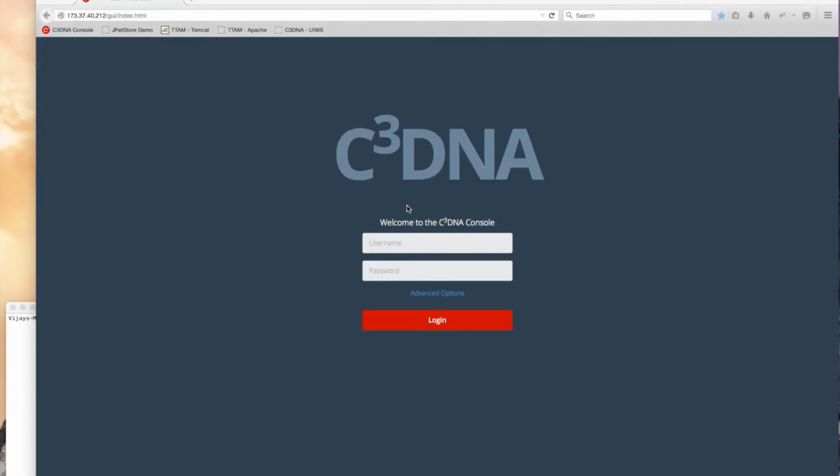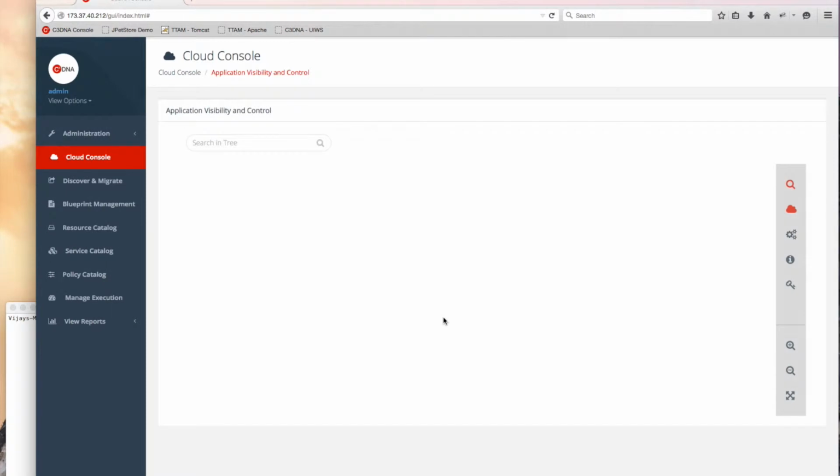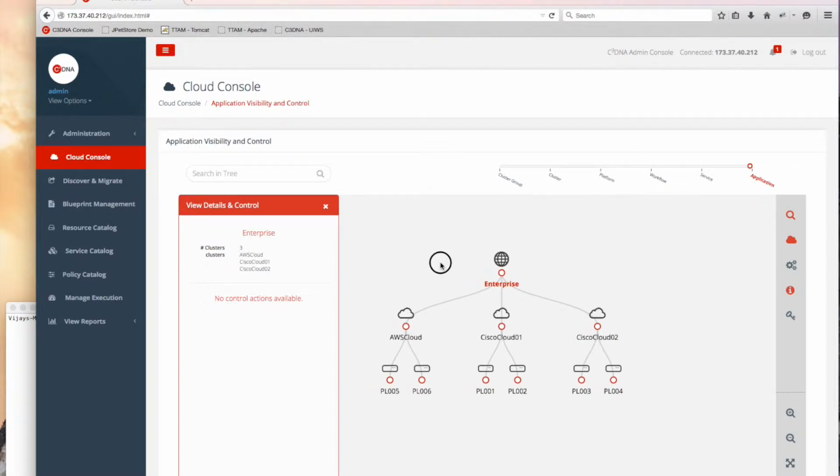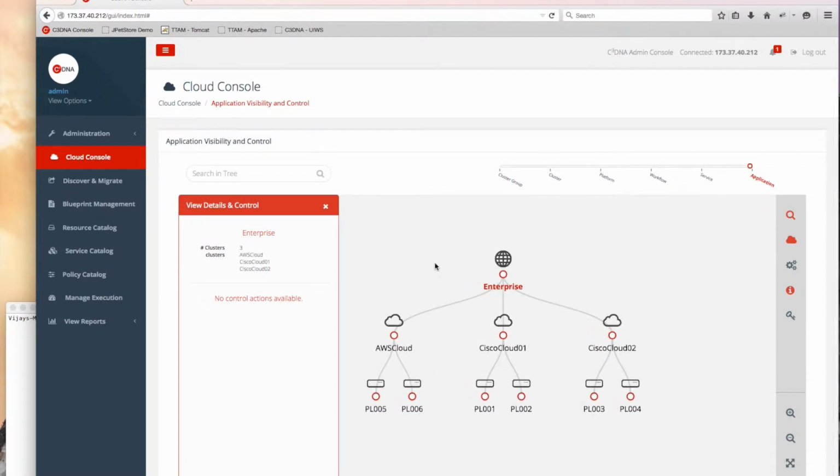Okay, let's begin the demo. Let's start by logging into the C3DNA Cloud Console. The first thing you see once you log into the console is the C3DNA platform cluster. So you can see that here C3DNA platform is managing the 3 clusters we described in the introduction. There are 2 Cisco Intercloud clusters with 2 servers each and 1 in AWS with 2 servers as well.